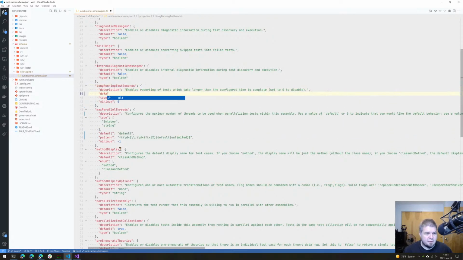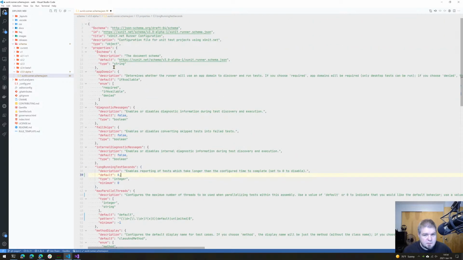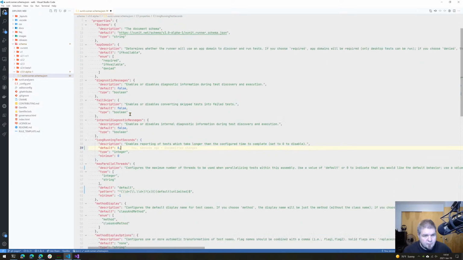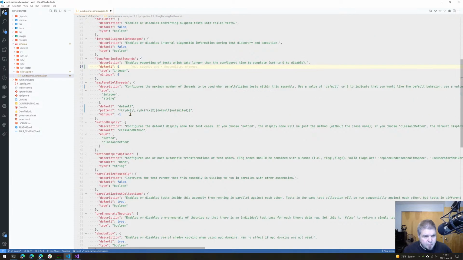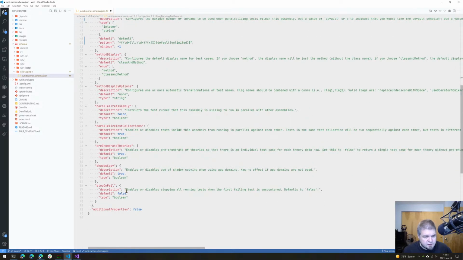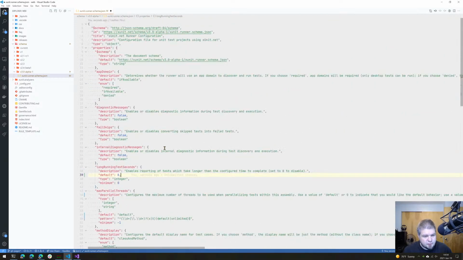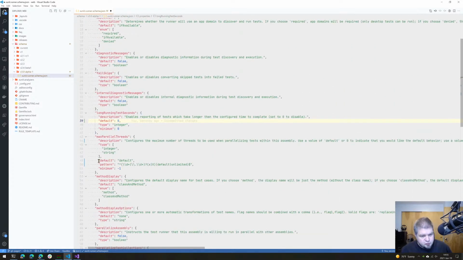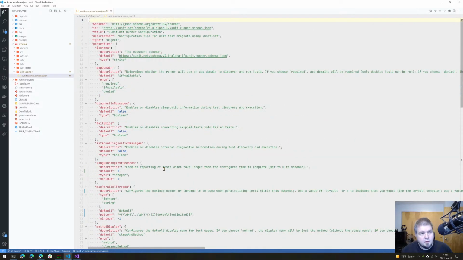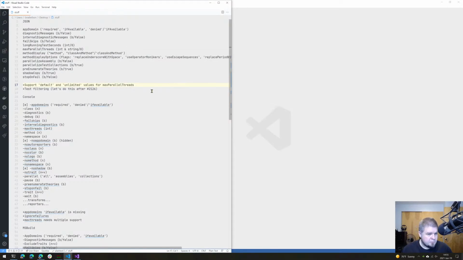Actually, we should make sure everything has a default value, right? Everything should show its default value. Default is default, default is class and method, default is none, default is false, default is true, default is true, default is false. Okay, good. Everybody should have a default value. So your default should be default. Okay.